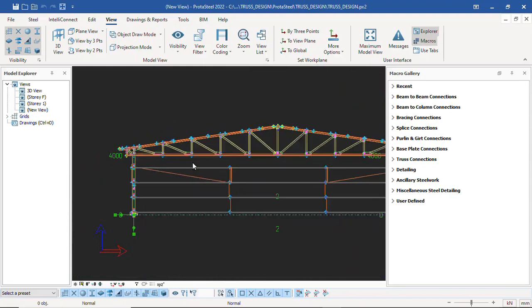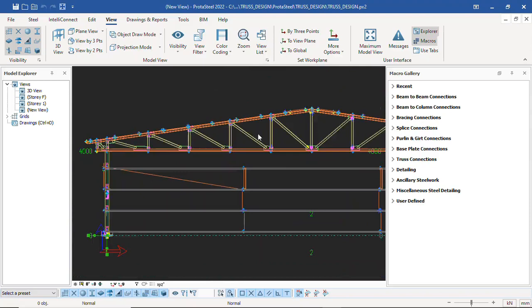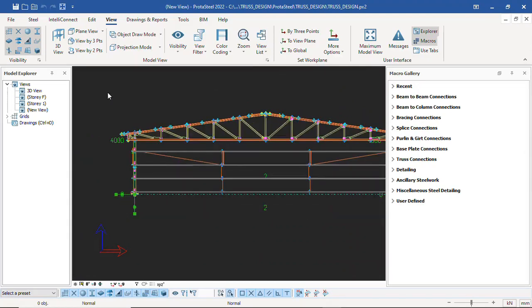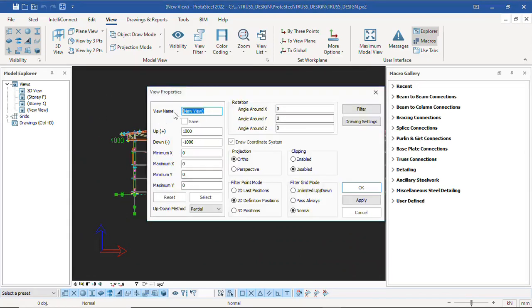Okay, so now you can double click here and then call this view grid A. So you can have different views as much as you want.